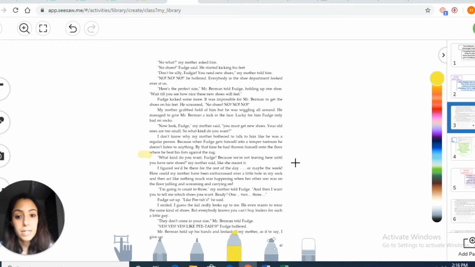"I'm going to count to 3," my mother told Fudge, "and then I want you to tell me which shoes you want. Ready? 1, 2, 3." Fudge sat up. "Like Peter's," he said. I smiled. I guess the kid really looks up to me. He even wants to wear the same kind of shoes. But everybody knows you can't buy loafers for such a little guy.